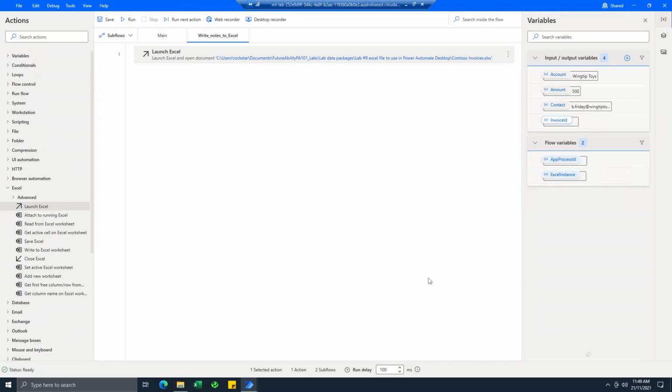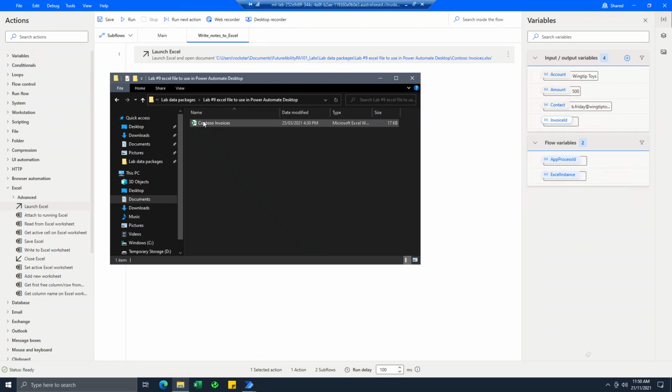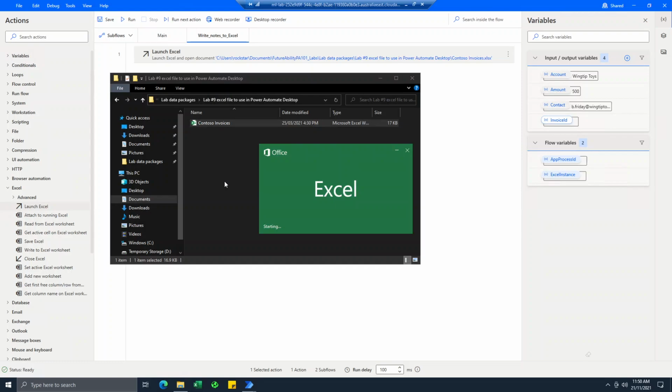And what we're going to do is we're going to write the results of the input data that we've just input into this Excel document. So let's have a look at this Excel document just to get familiar with it.